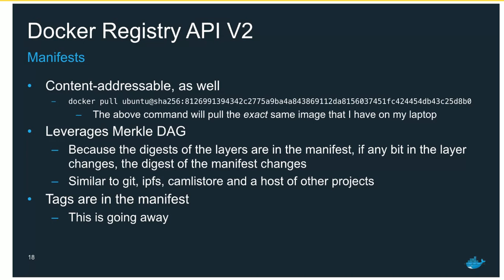The manifests are content addressable as well. And what does this mean? You can run this docker pull ubuntu command with that digest, and it will ensure that you have the exact same image that I have on my laptop. I pulled this last night and dropped this in the slide, and you can run that exact same image and be assured that it is identical to the one that you're running just by using that digest. These are leveraging something called a Merkle DAG, and the concept is simple.